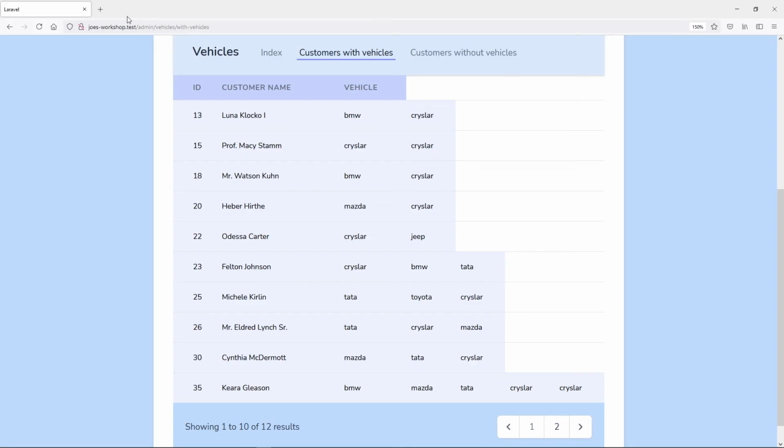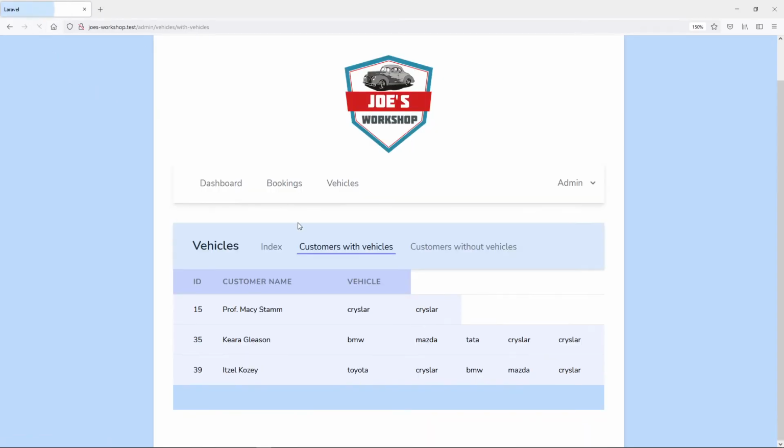So let's go to our browser again and let's refresh. As you can see, it only returns 3 users. So as you can see, Mr. Cozy, or I don't know if it's a Mrs. or Mr. Okay, Mr. Cozy, he's got 2 Chryslers, or she's got 2 Chryslers, 1 year and 1 year. And Kira, she's got a Chrysler as well right there. And Professor Macy's got the 2 Chryslers right there.